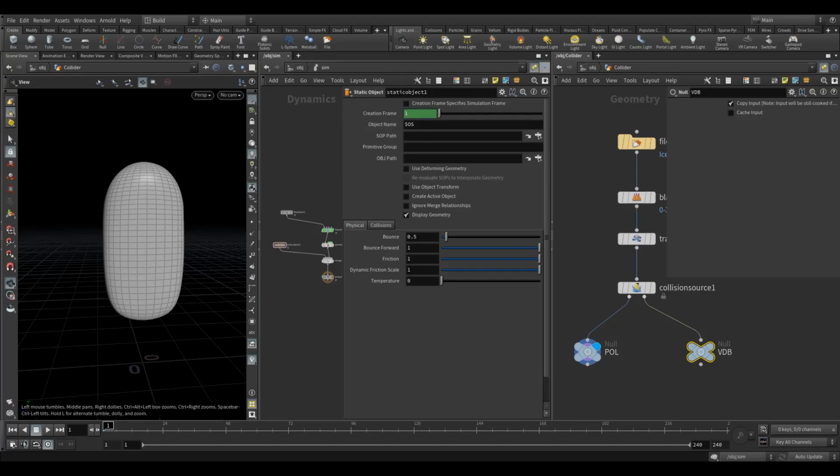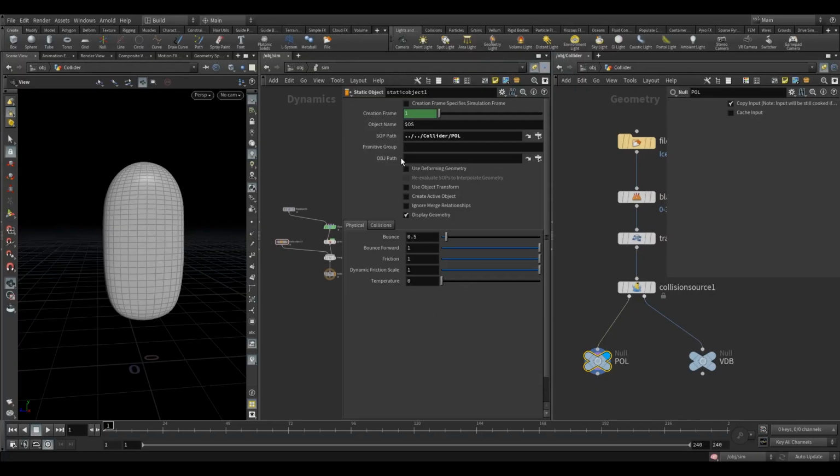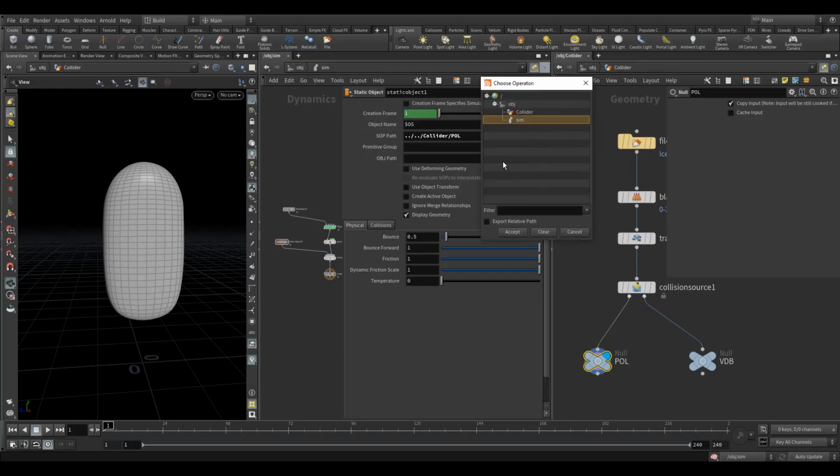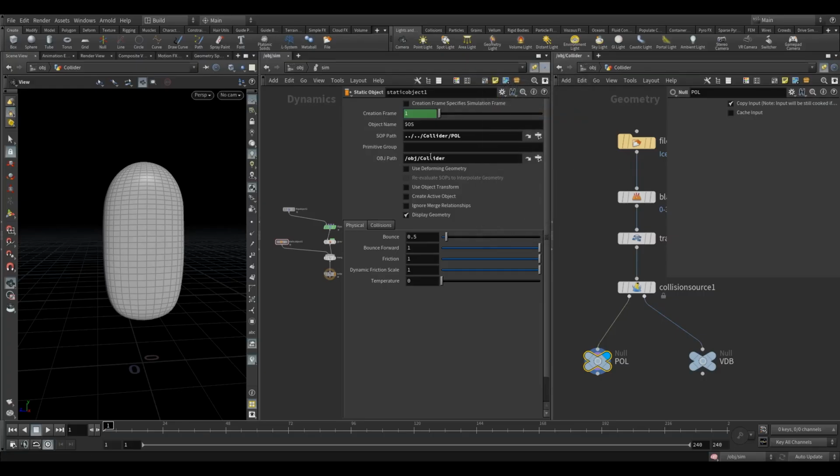Here we need the SOP path. We're going to take the geometry for the SOP path. You can literally just click, drag, and drop, and it will build the path for you. It's quite handy. And the OBJ path, I'm not sure if that's necessary, but we'll put it in anyway. So we're in collider, and then SOP there.